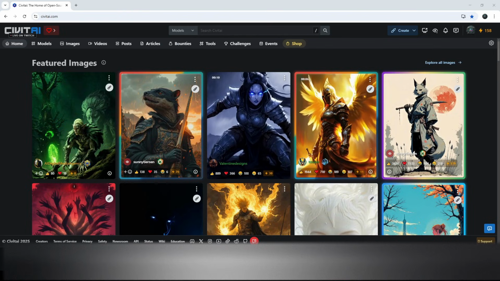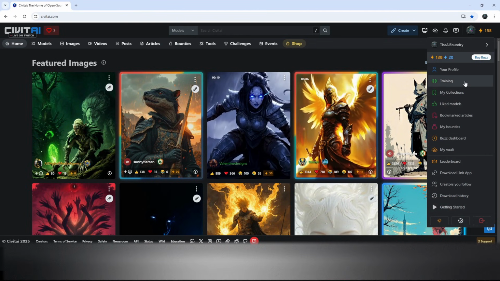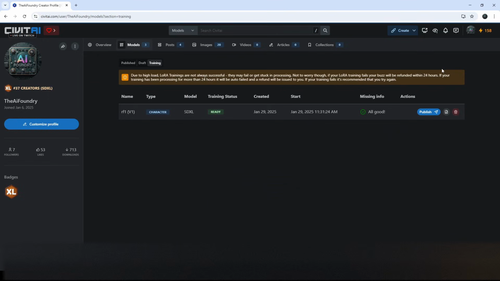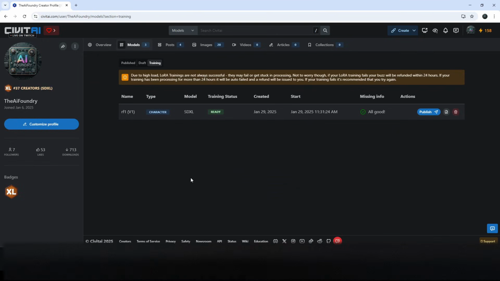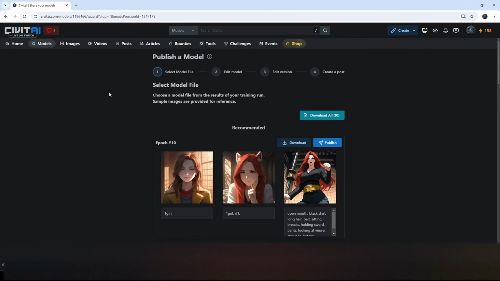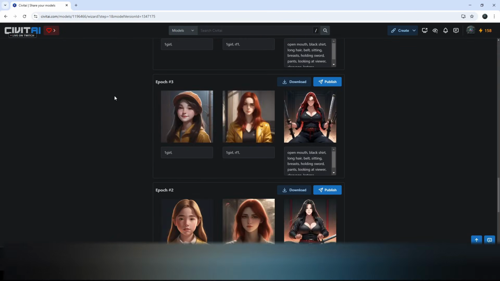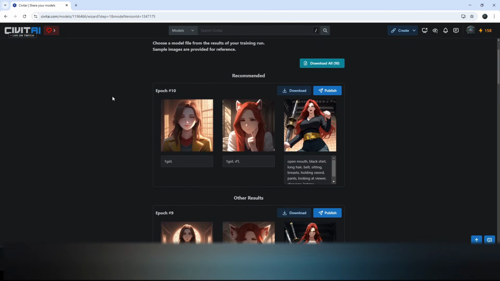Okay, so when your training is done, you're going to go to this tab here that says training. And then you'll find the model that you trained. You can click on it like this. And then you're going to get a bunch of information here that says epochs. This is going to be very dependent on your model and how it trained. So you may want to grab all the epochs. We want to grab some of the epochs.